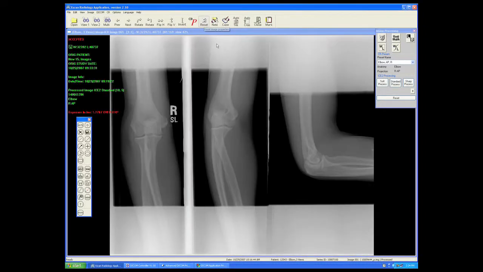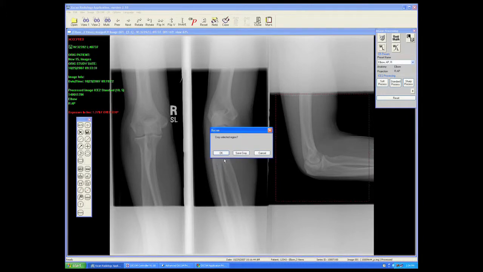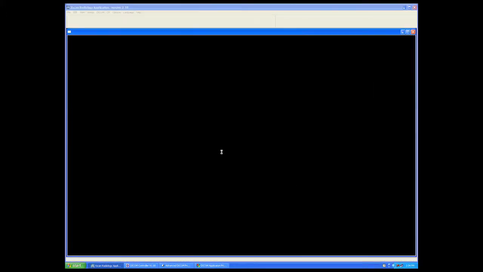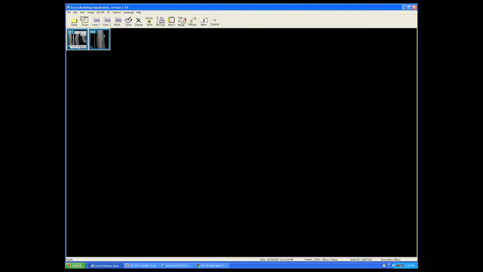I'll reset to go back to the original image, select the crop tool. First, I'm going to cut out the AP. Same technique as with the masking by drawing the box. Select OK. Now I have the AP as an individual image selected from the original. Closing the door to go back to the thumbnail screen, you will see that the original remains untouched, and I've added a second image to my series.